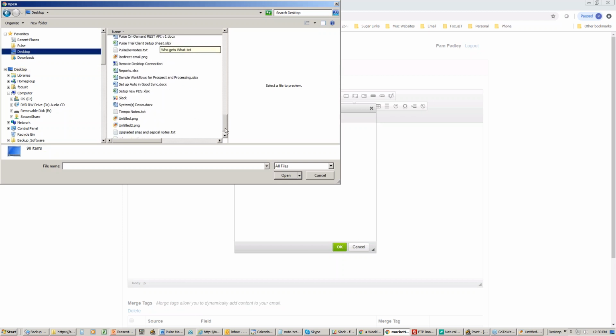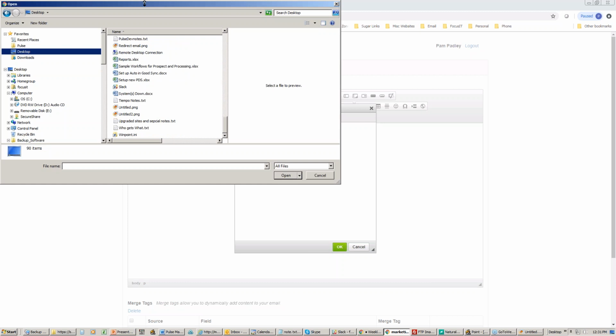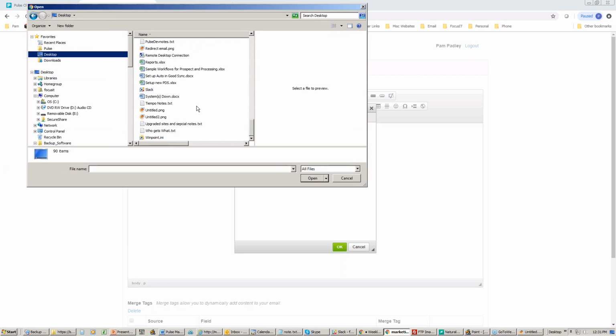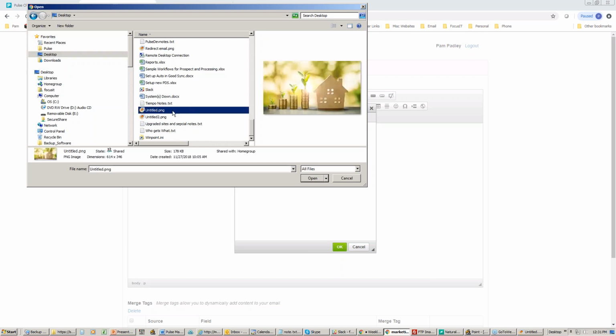But what I do recommend everyone is, if you're going to start doing this, and it's a lot of fun to do, create yourself a folder. And as you find different pictures that you think you may want to use for future marketing emails, just copy and put that picture in there so that you have it when you're ready to use it next time.